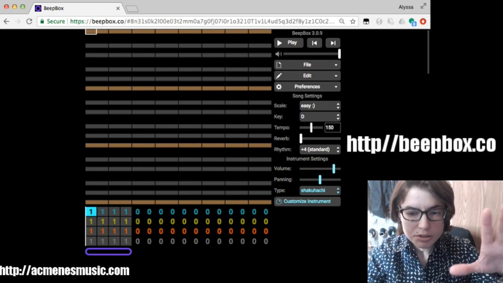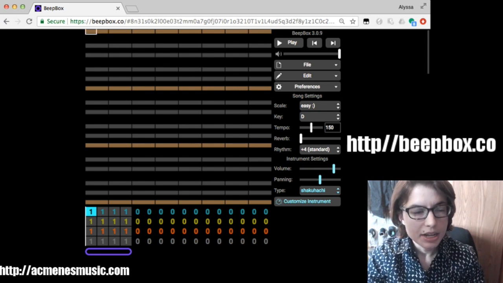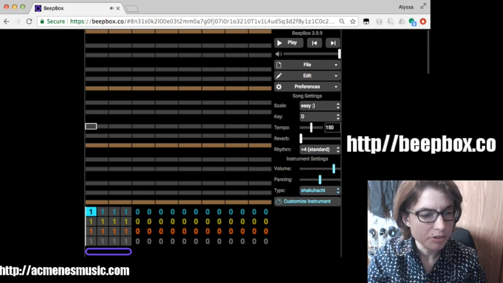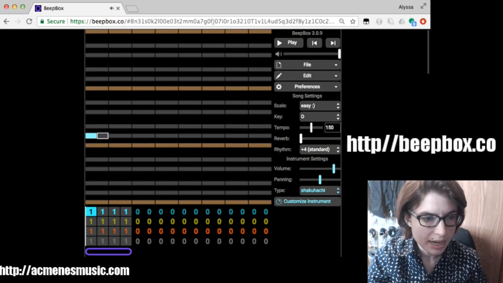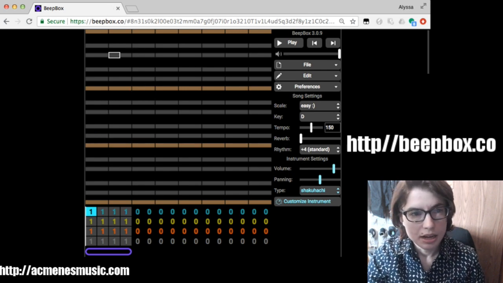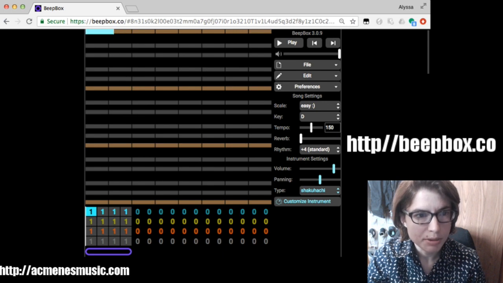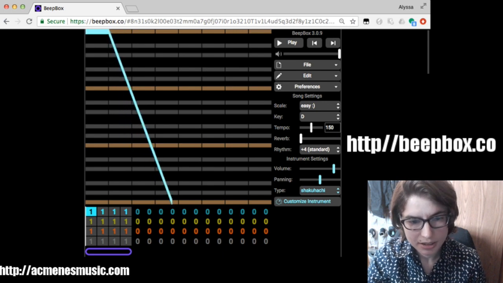Alright, so what you see here is this grid, and this is pretty much where your different notes go. You activate your notes just by clicking on different spots in the grid here. So you can just click anywhere you want and activate the notes. You can make them shorter. You can make them longer by just dragging them out like this.